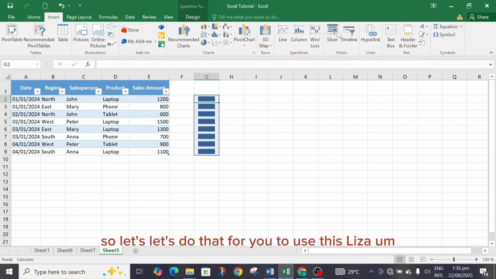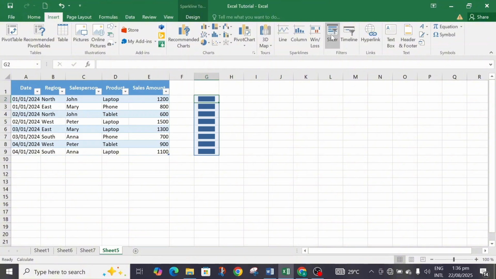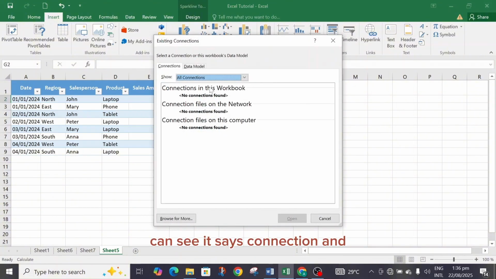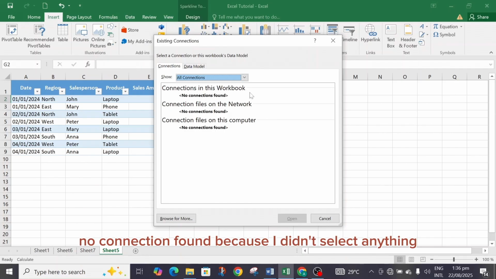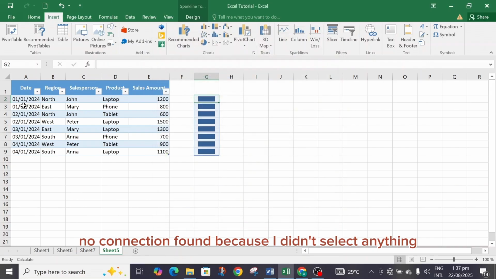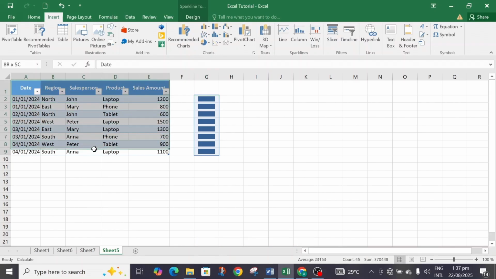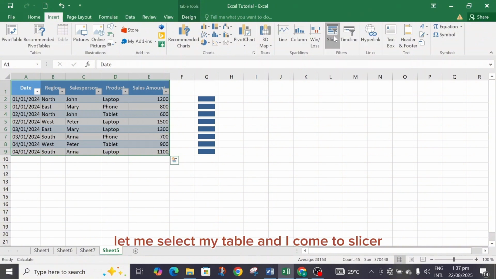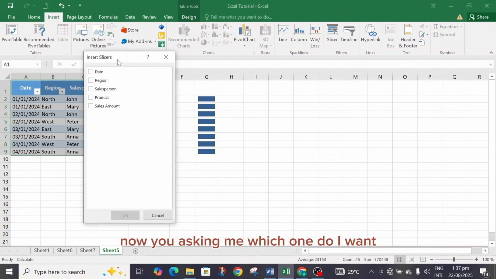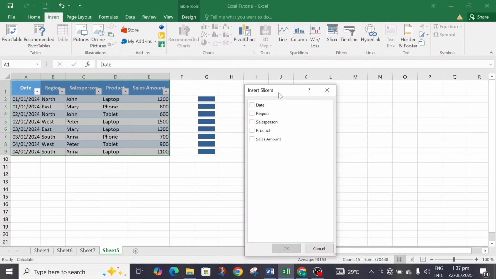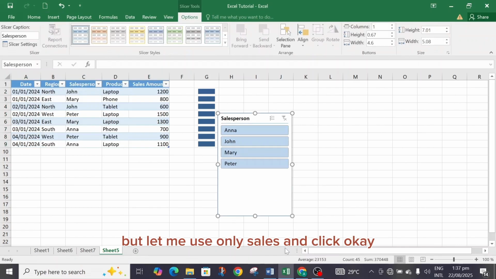For you to use the slicer, you can see it said connection, no connection found because I didn't select anything. So now let me select my table and I come to slicer. Now you're asking me which one do I want? Okay, let me say I want sales. I click OK. I can select more, but let me use only sales. I click OK. Let me see what happens here.